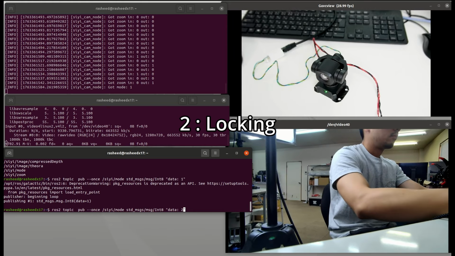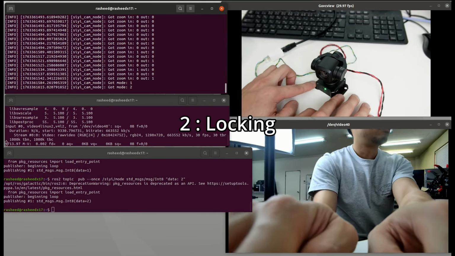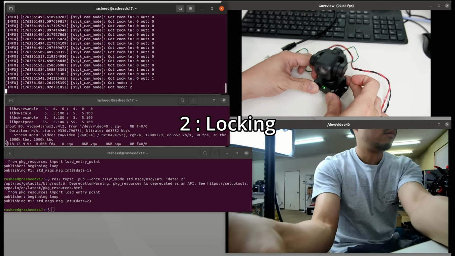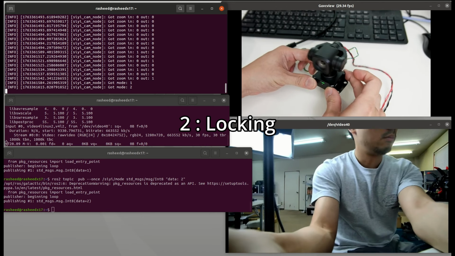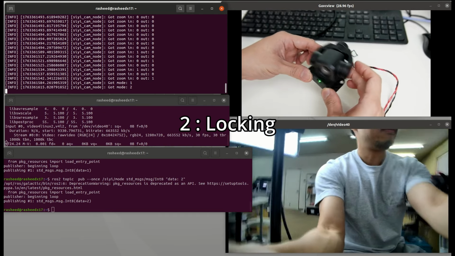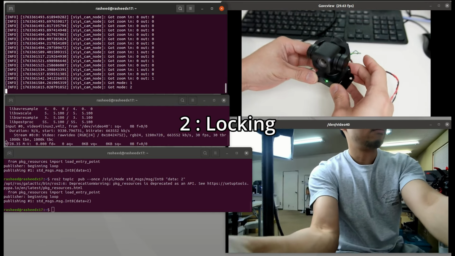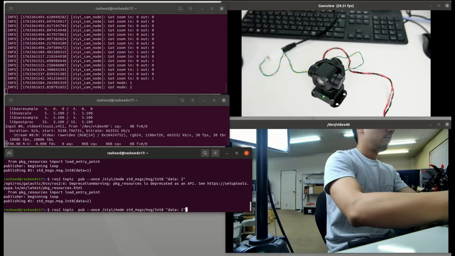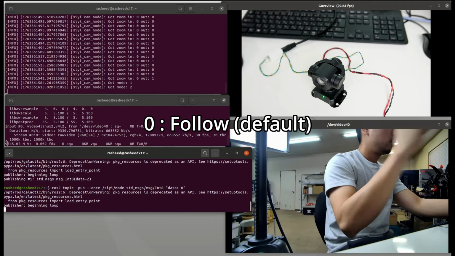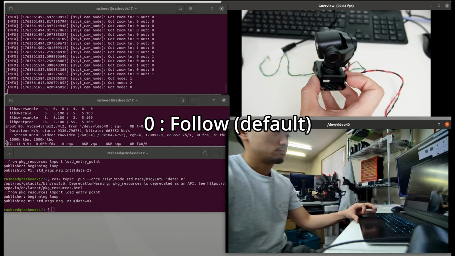In locking mode, it will keep pan and tilt locked in place, so even if the base is moving, the camera view is locked. And the default one is follow mode, in which we can directly control the gimbal movement. The pan follows and tilt keeps horizontal.